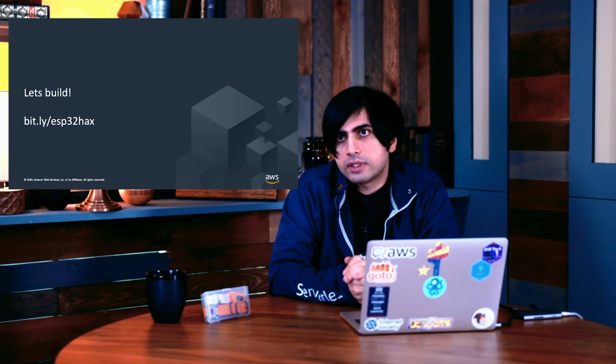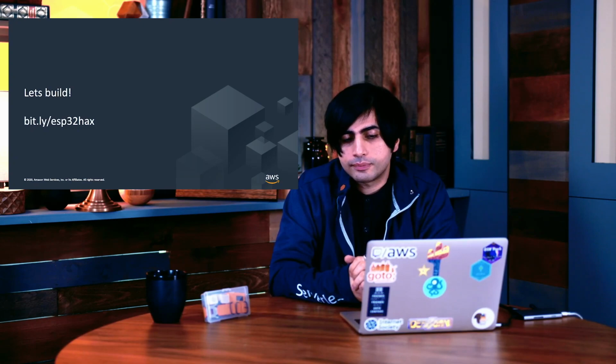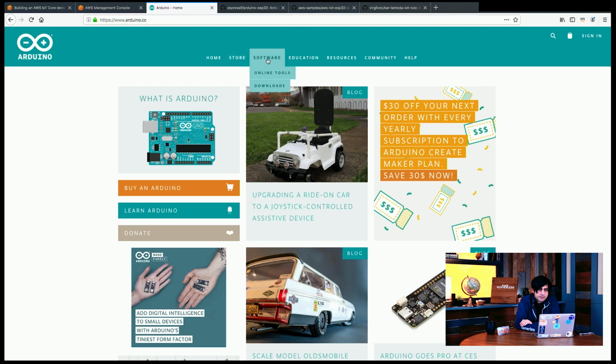The included link will take you to a recent blog post that covers all the steps that I'll be walking through. The first thing you'll want to do is install the Arduino IDE. This is the development environment to program this chip. You can find it at arduino.cc, and it's free to download.